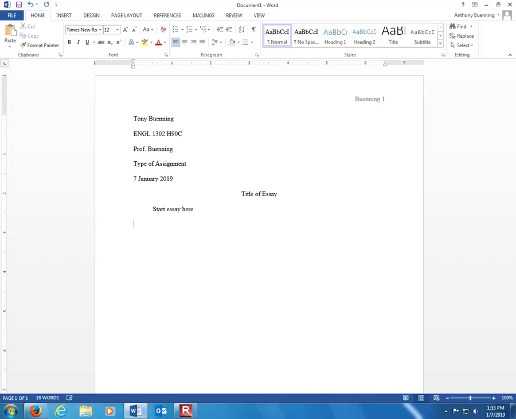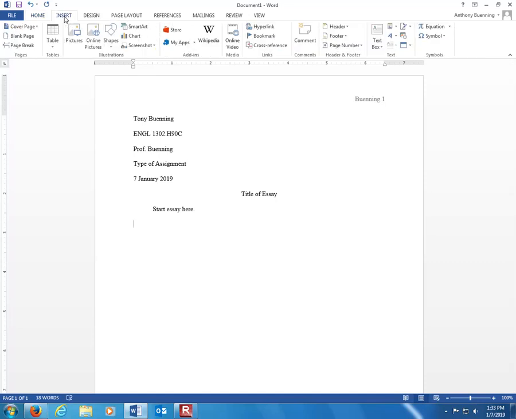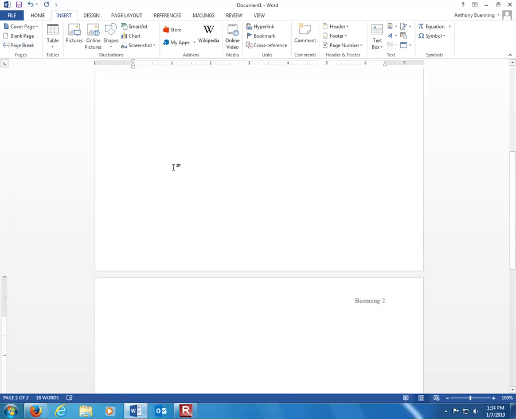Okay, so on the works cited page, when you're finished with your essay, let's just imagine for the moment that the essay is finished. What you need to do is go back to insert. You need to insert what's called a page break. Now what this does is it actually moves the cursor to the top of the next page automatically.